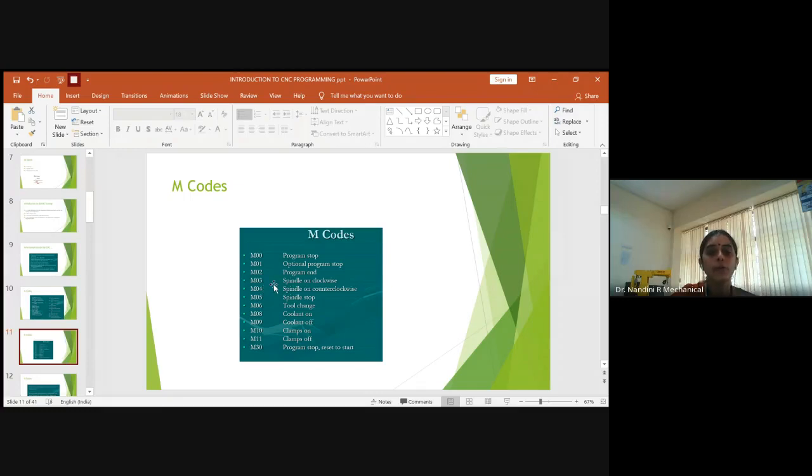And then M03 will make the spindle of the machine be on clockwise. If you want to make the spindle on counterclockwise, then you have to go for M04. And if you want to stop the movement of the spindle directly, you can type M05. And suppose 3-4 operations are essential to do that particular design on a part. One operation is done.